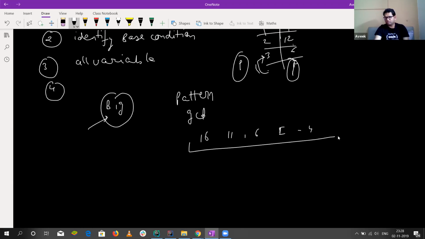You may have written the code for this. So once you have written the code, just see how the recursion is actually working. What is the inside working of the recursion? Once you know the inside working of the recursion, you will be confident in it.